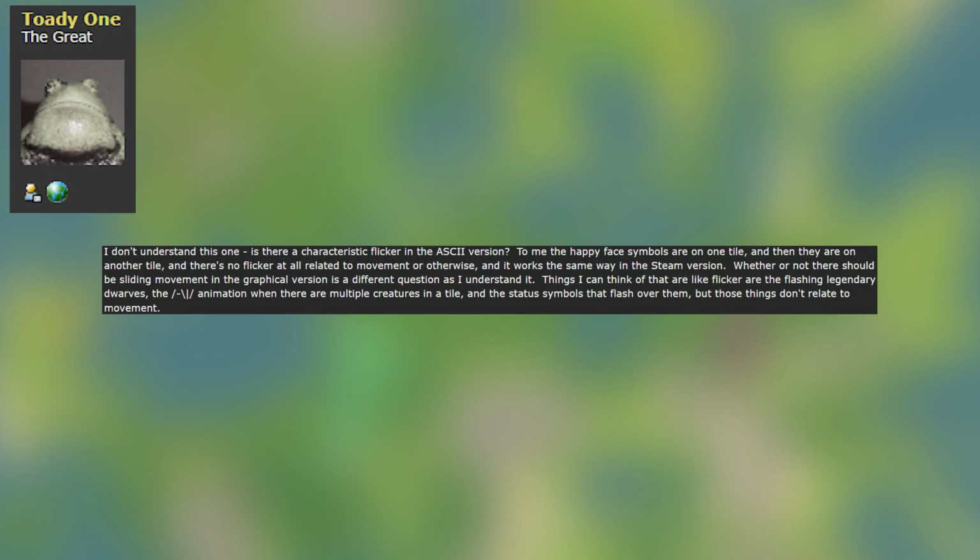But Tarn addresses this, and he says, I don't understand this one. Is there a characteristic flicker in the ASCII version? To me, the happy face symbols are on one tile, and then they are on another tile. And there is no flicker at all related to the movement or otherwise. And it works the same way in the Steam version. Whether or not there should be sliding movement in the graphical version is a different question, as I understand it.